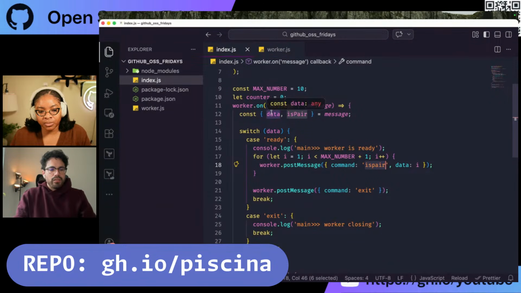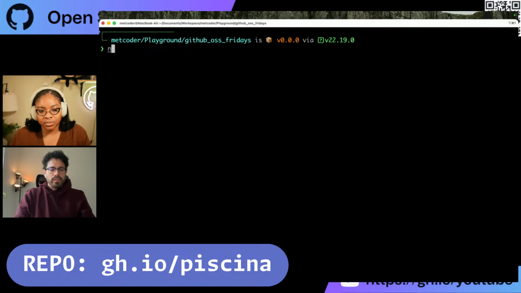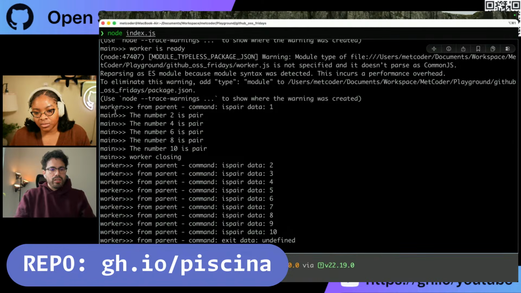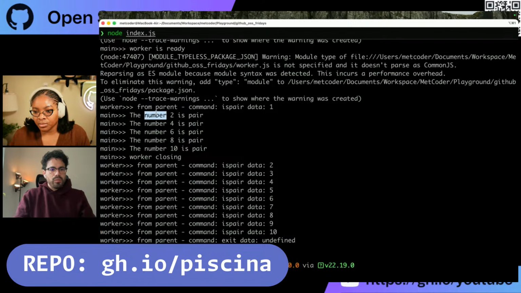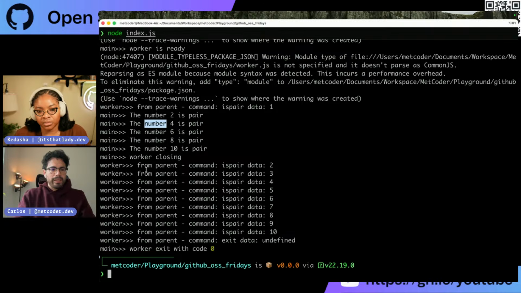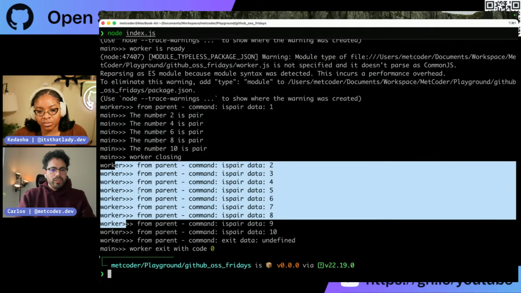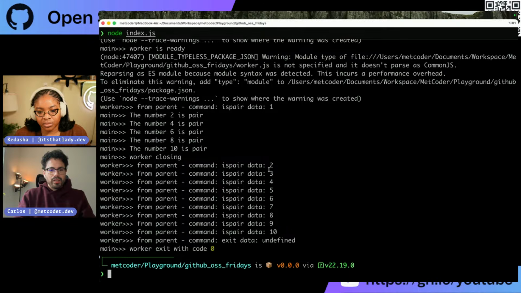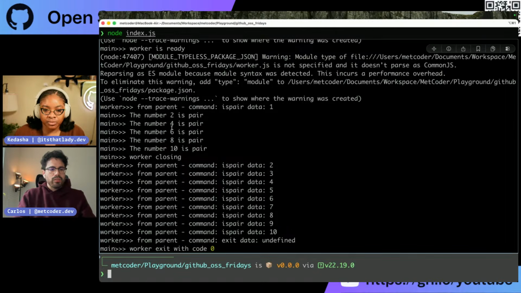So if I run this piece, node index.js, you will see exactly this. Your main thread is sending, okay, number 2 is pair, number 4 is pair, number 6 is pair, and so on and so forth. And the worker itself is also telling you, oh, okay, from the parent I receive a specific command called isPair, and the data is 2, 3. Of course, I'm returning that 2 is pair, 3 is not, so I'm not returning it to the main thread, and so on and so forth. Really simple.